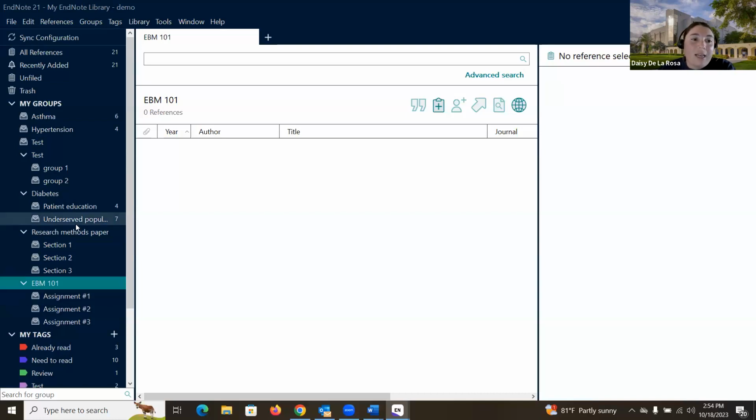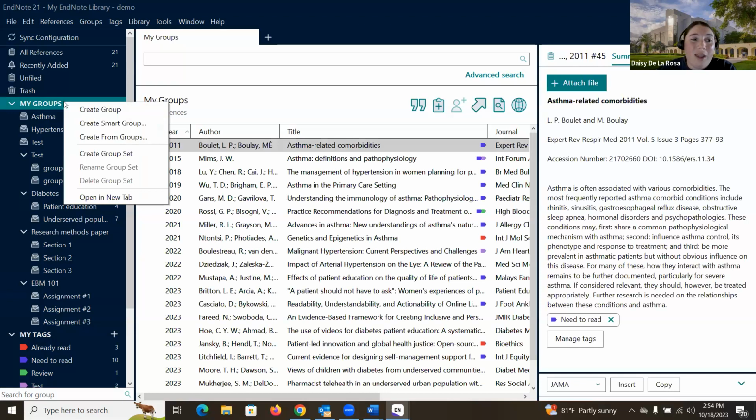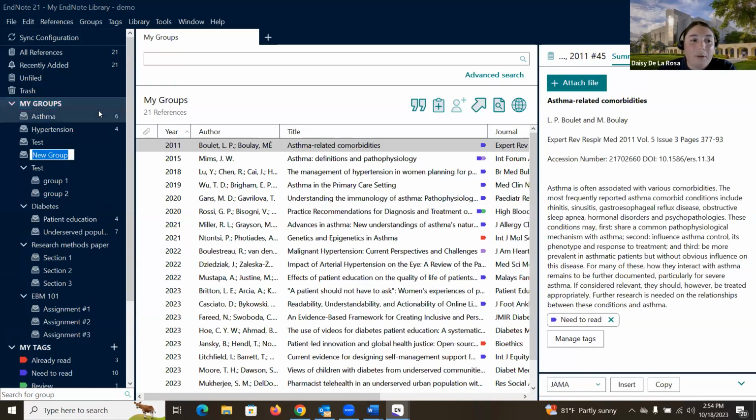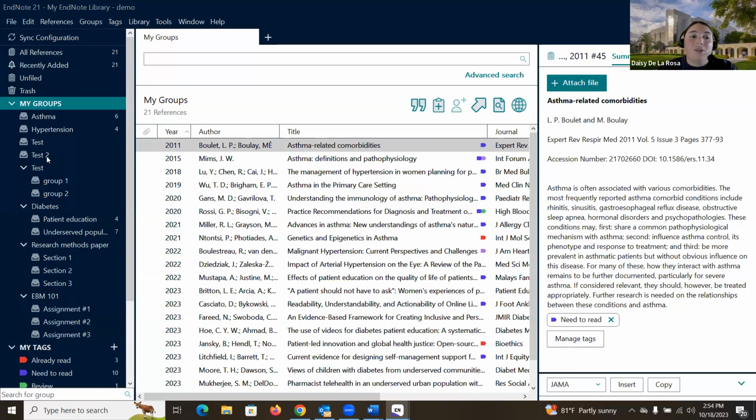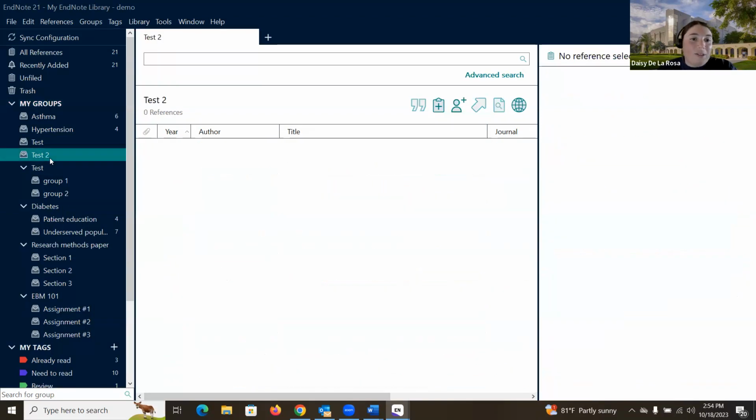If you want to create an individual group, you can go up to My Groups and then right click and then Create Group, right? And you can name it whatever you want. You could always right click it. You can rename it. You can delete it. Just because you delete a group doesn't mean you delete the references in the whole library. They will still be here in All References at the very top.